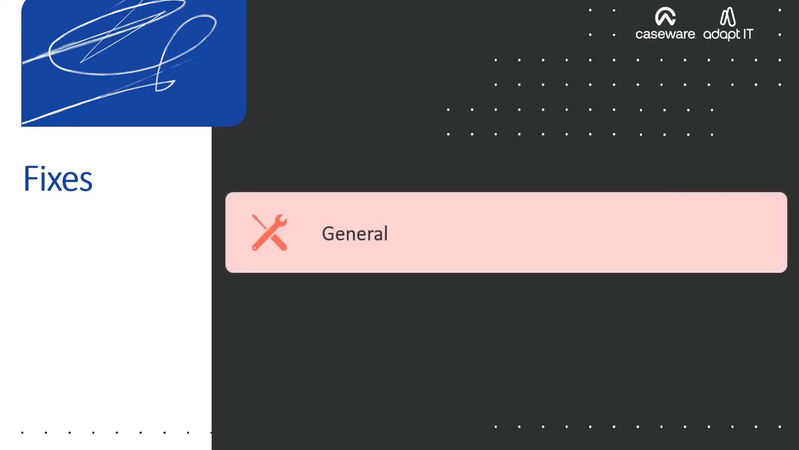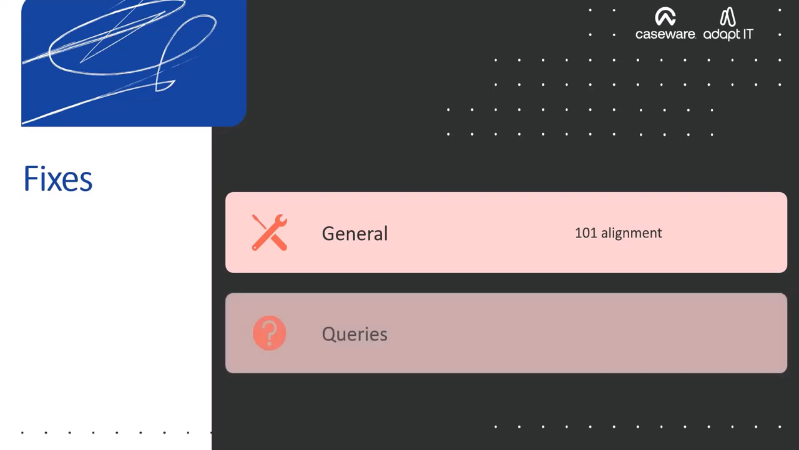The following fixes were made. For General, we have aligned the 101 Entity Firm Information document between ISRS Agreed Upon and ISAE Attestation. For Queries, we fixed an issue where "#not answered#" was in one of the query questions, even though all questions were answered in document 101 Entity Firm Information.